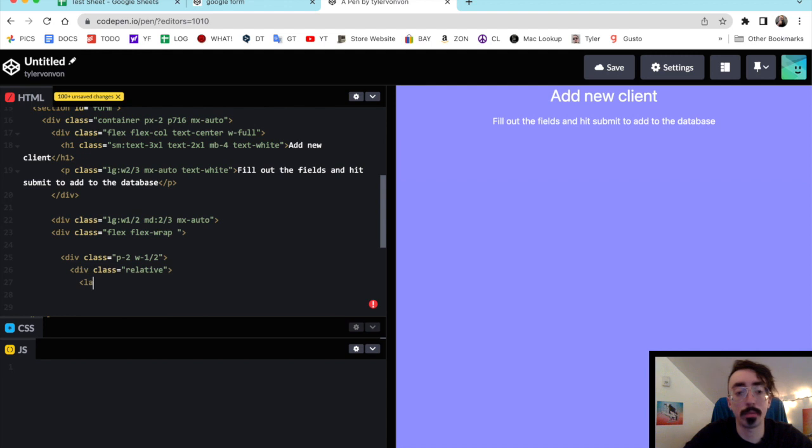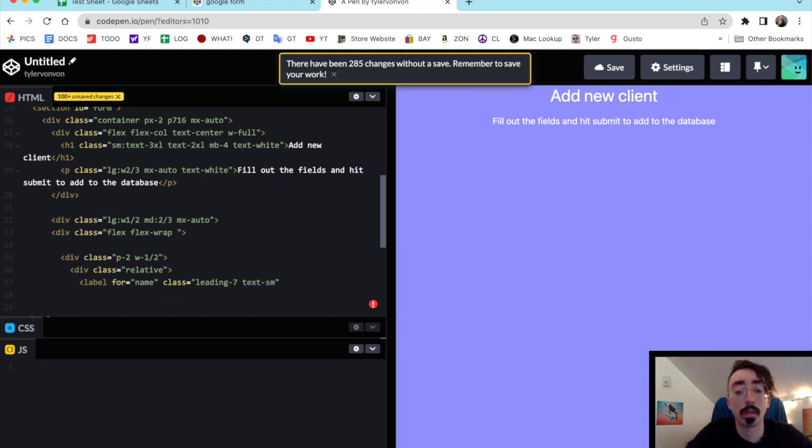And then we'll create the label for our first input here. So this is going to be the name. So we'll say label for name. And for the class, we are going to give this a class of leading text. So we'll say leading 7, text small, and text white.